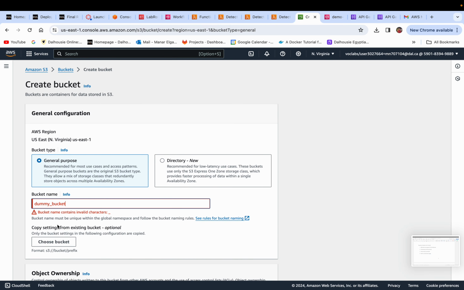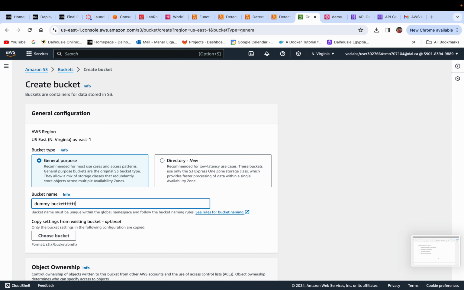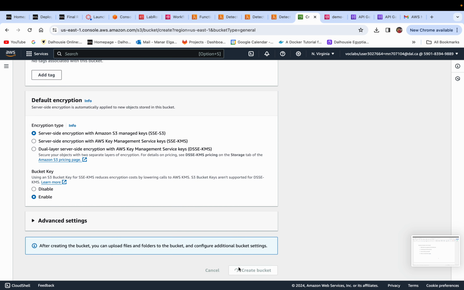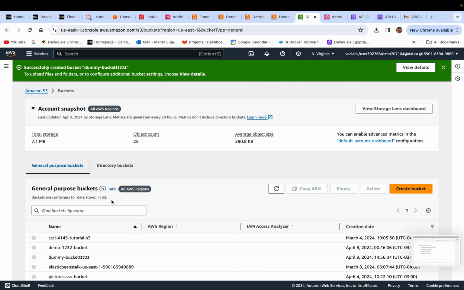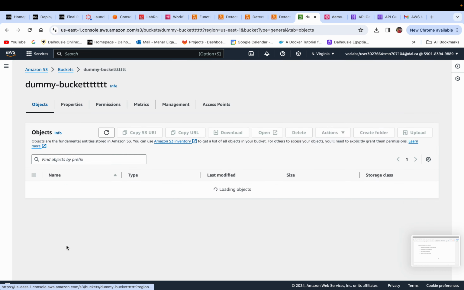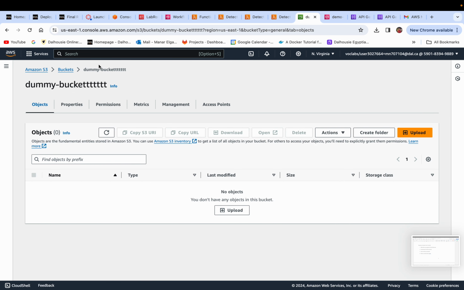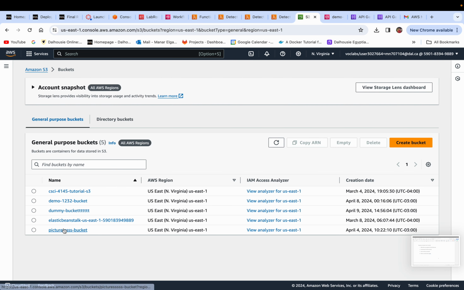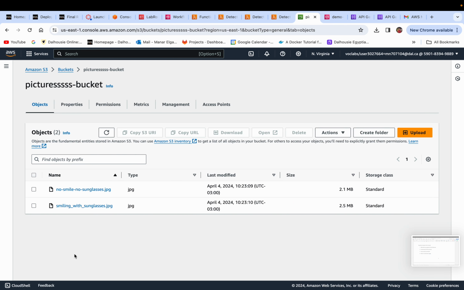Dummy bucket name, invalid character. Okay, dummy bucket, and it has to be unique, so I added so many T's in there. Okay, so there we go. We have created my dummy bucket, and after this, you can start uploading your image. This is exactly what I did in my pictures bucket over here.